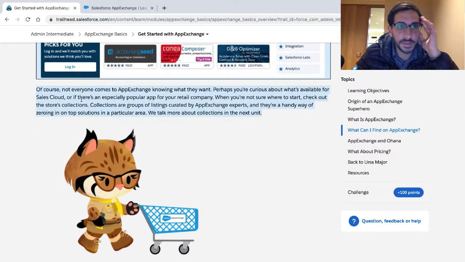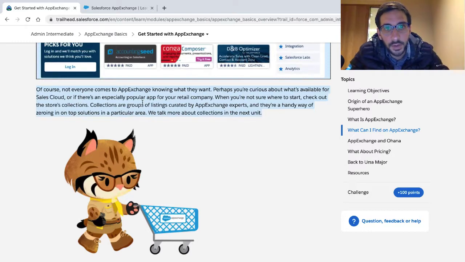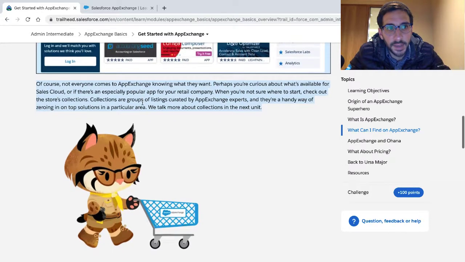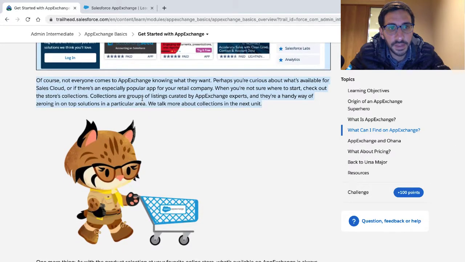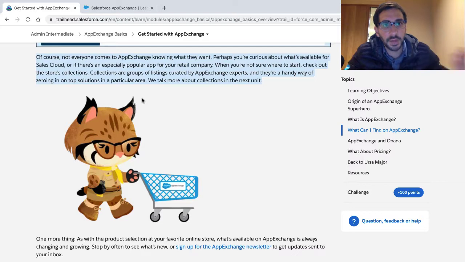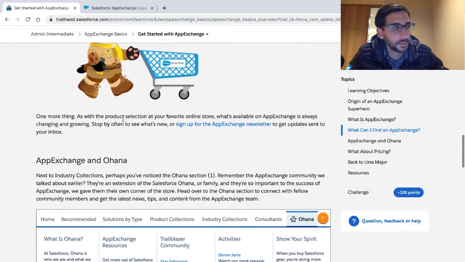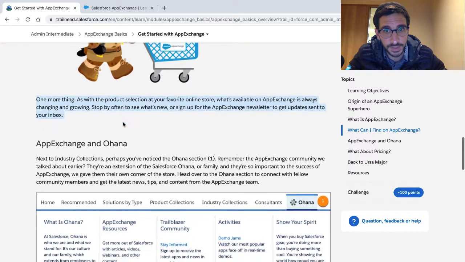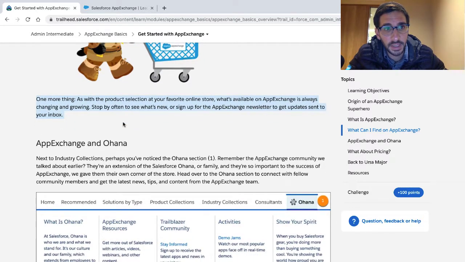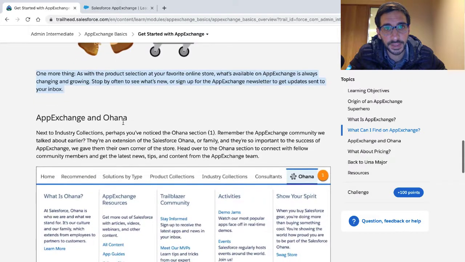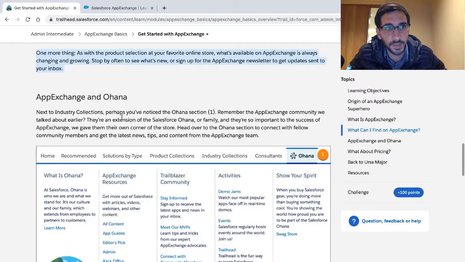Of course, not everyone comes to AppExchange knowing what they want. Perhaps you're curious about what's available for Sales Cloud, or if there's an especially popular app for your retail company. When you're not sure where to start, check out the store's collections. Collections are groups of listings curated by AppExchange experts, and they're a handy way of zeroing in on top solutions in a particular area. We talk more about collections in the next unit. One more thing. As with the product selection at your favorite online store, what's available on AppExchange is always changing and growing. Stop by often to see what's new, or sign up for the AppExchange newsletter to get updates to your inbox.